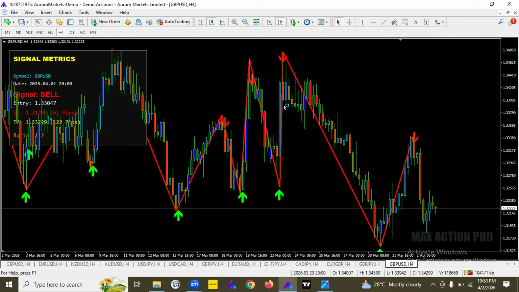Or once you hit 1 to 1.5, you must take something out of the market. Then adjust your stop loss to break even. Then wait for the opposite signal to drop. Then you exit.